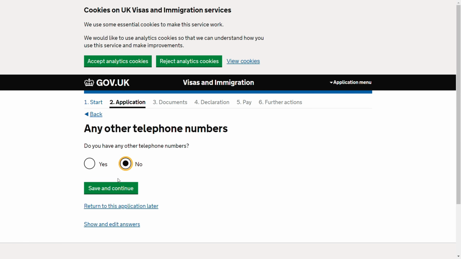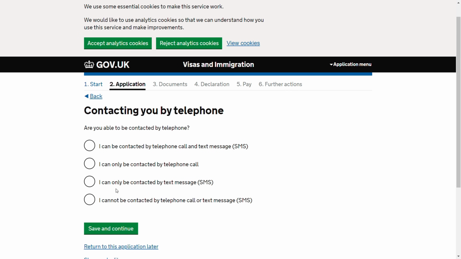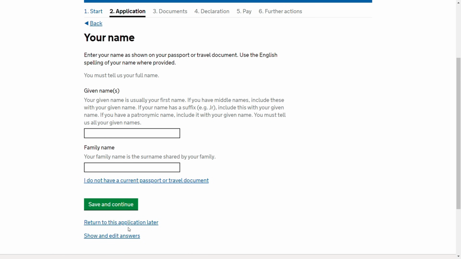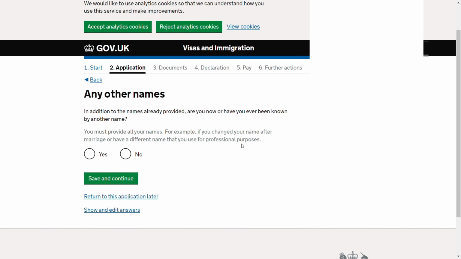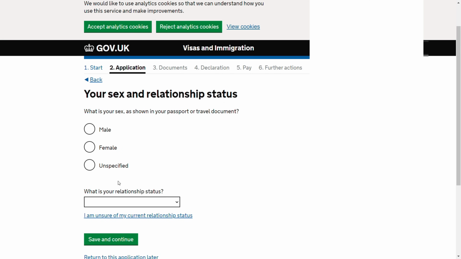I'm selecting no here. How would you like to be contacted? Select the option that suits you. I'll select the first option. Enter your name as it is on your passport. Any other names? Selecting no. But if you have changed your name in the past, then please do provide it. Select your gender and your relationship status.